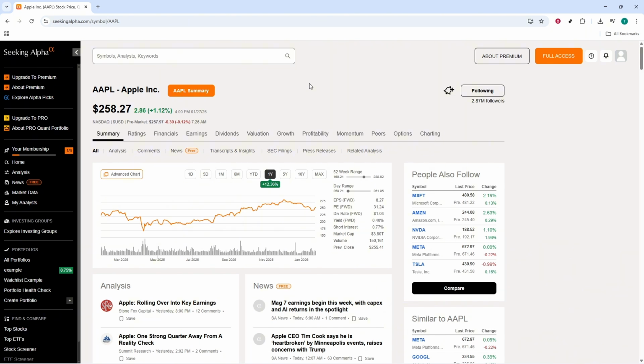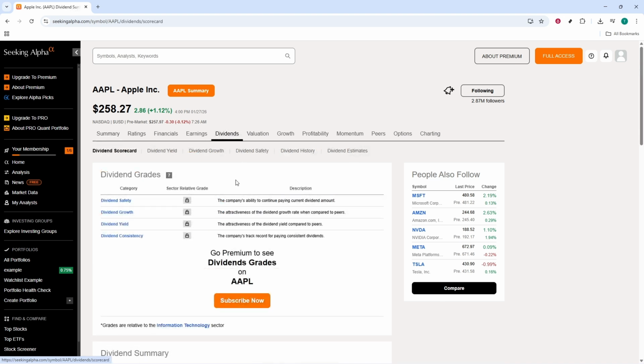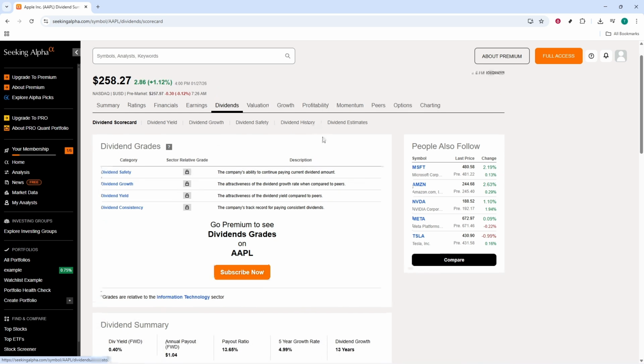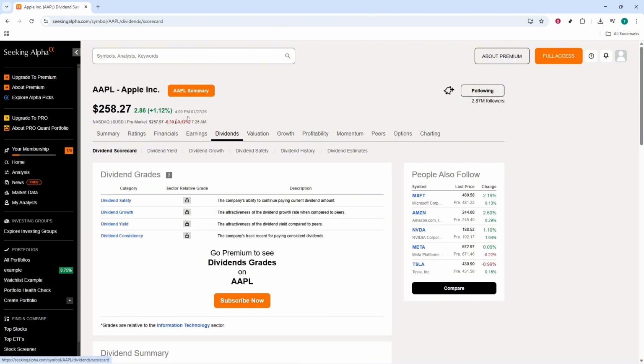Once you're on the stock's main page, look for the Dividends section. On desktop, you'll typically find it under Financials, then Dividends, or as its own Dividends tab depending on the layout. On mobile, open the Analysis section and then tap Dividends. If the layout looks a little different, simply scroll down the stock page. Seeking Alpha occasionally updates the interface, but the Dividends area is always clearly labeled.